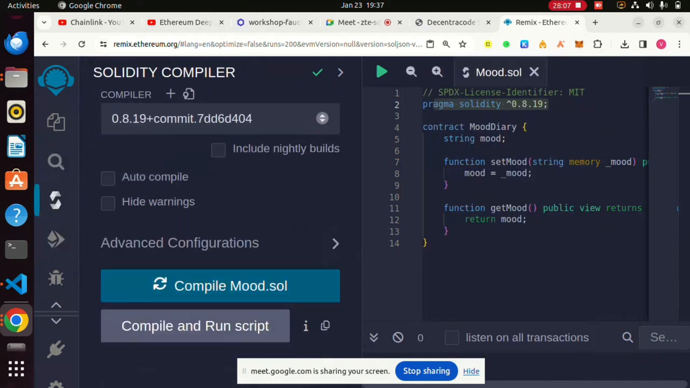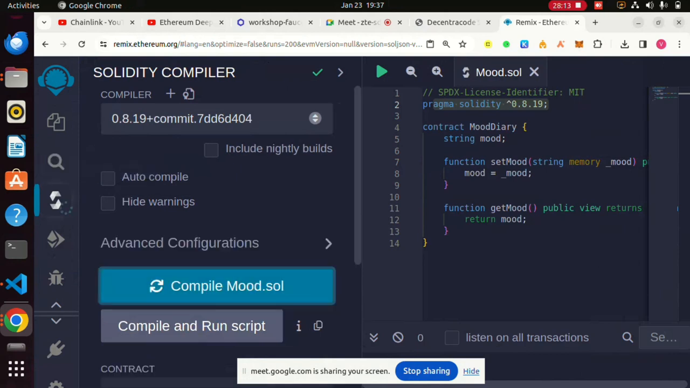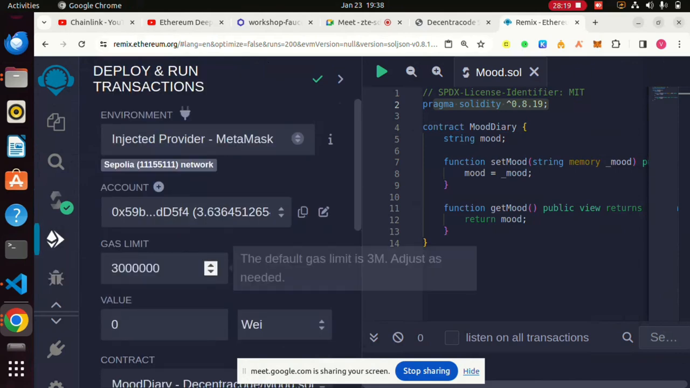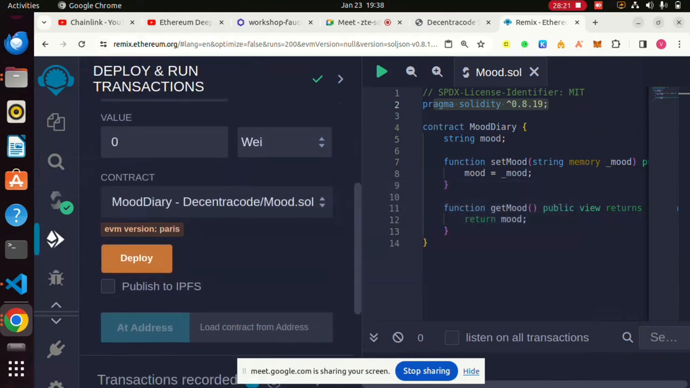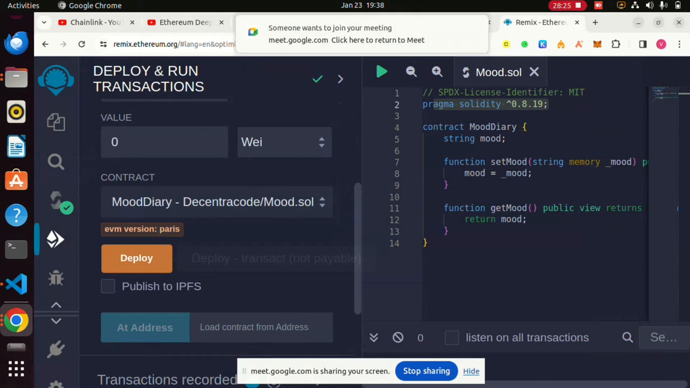If you want to compile, you click on this tab which has Solidity and then compile. If a tick comes here, that means that your code is okay. Then you can deploy your code. Once we deploy this code, no one will be able to change it. So, deploy.